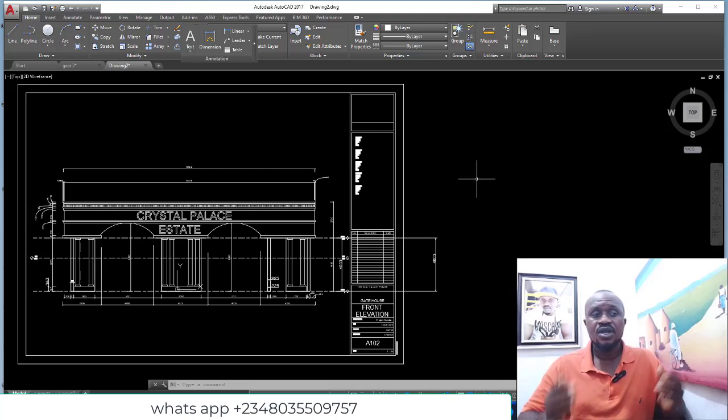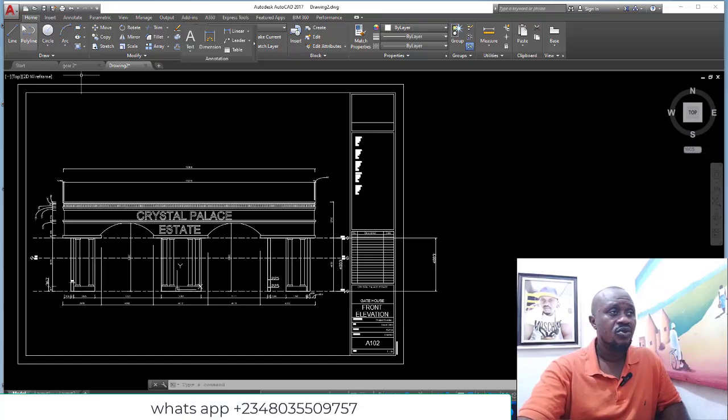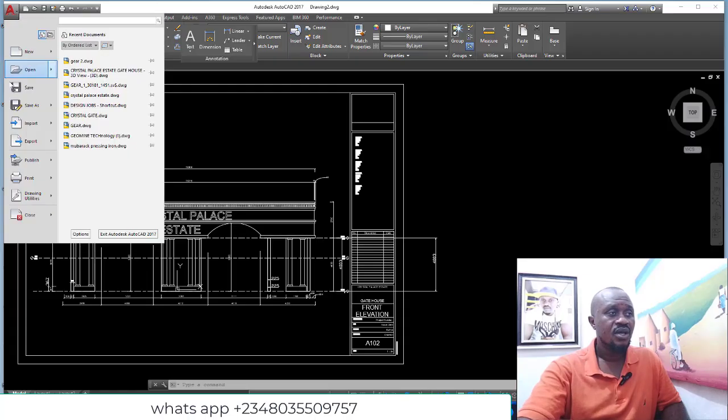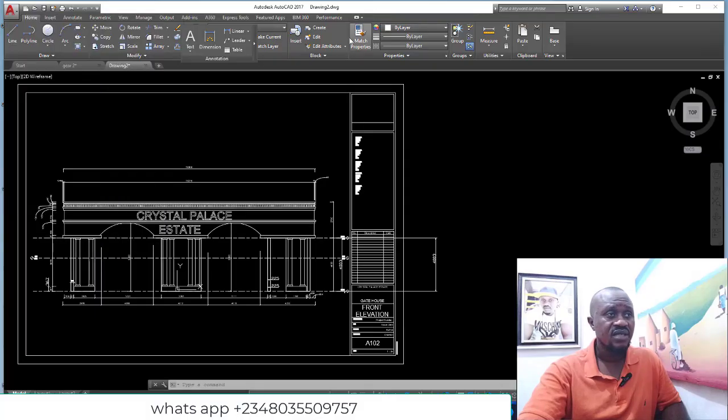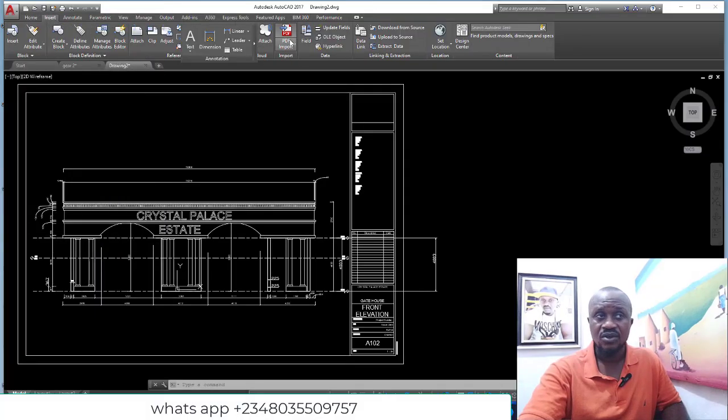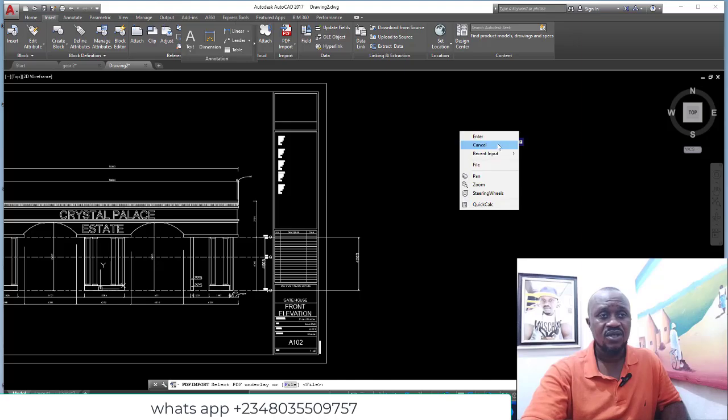Alright guys, to import a PDF file into AutoCAD, this is what you're going to do. You can come to this arrow and you see Import, then you select it, or alternatively if you come to Insert, you see Import is also here. Whichever way you see it, if you click on this arrow down, you select Import. It is still the same result you're going to get. So right click anywhere on the screen and select Enter.